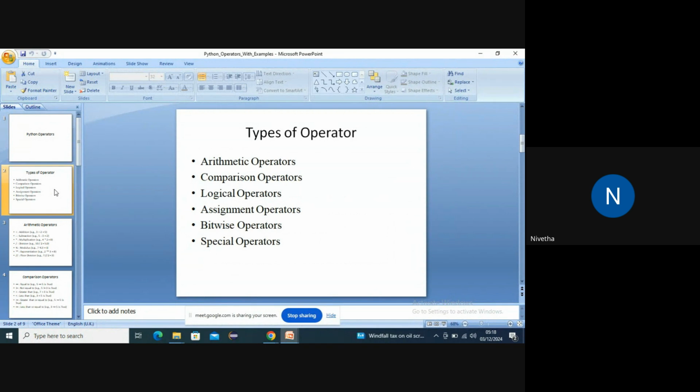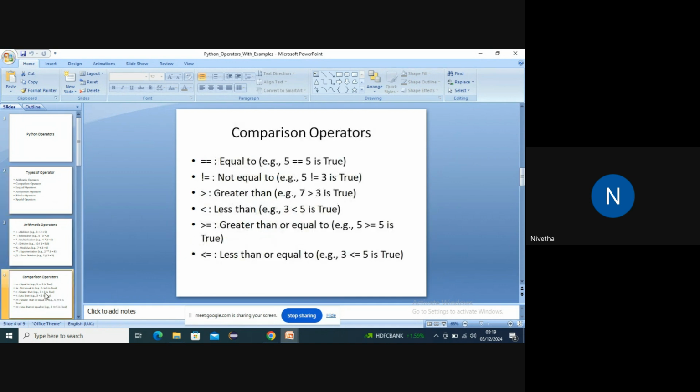In operators, we have seen 6 types: arithmetic, comparison, logical, assignment, bitwise, and special operators. In arithmetic operators, we have addition, subtraction, and so on, as you know from earlier mathematical operations. Next, we move on to comparison operators. Comparison operators compare values and return only Boolean values. You have to make sure of that.